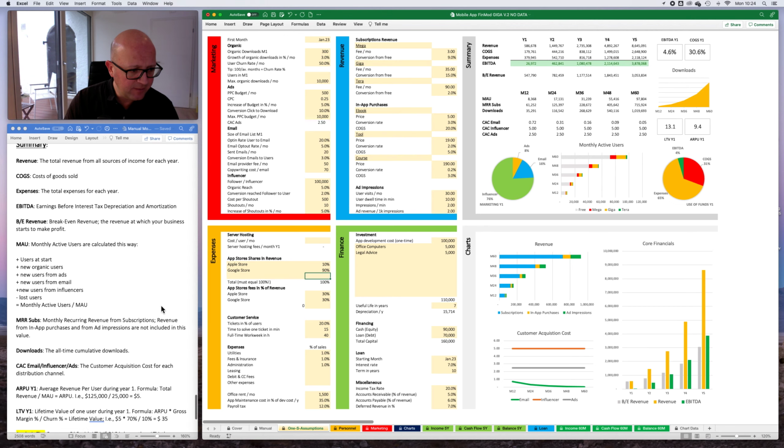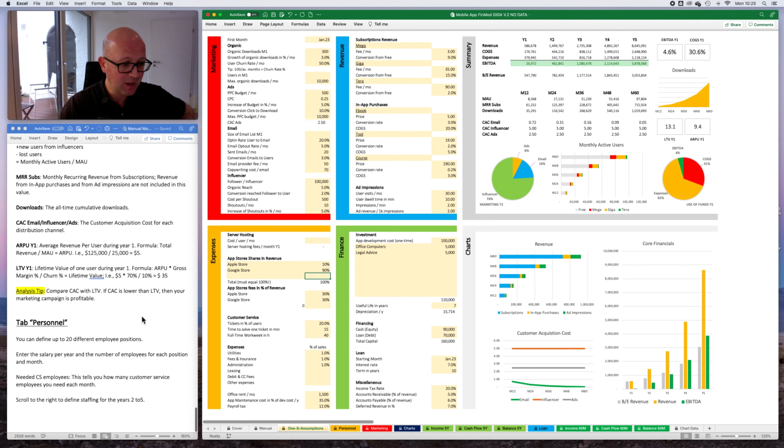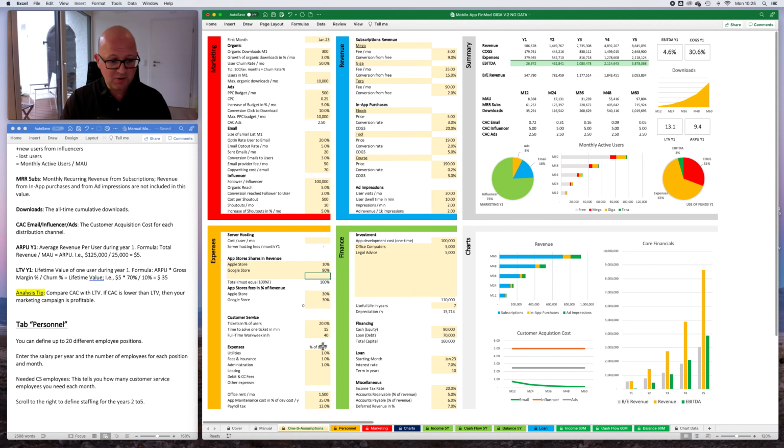And I think one more hint. Yes, the analysis tip I already told you. The CAC in comparison to LTV. When you look at CAC, the customer acquisition cost, and you compare it to LTV, the lifetime value, and it's lower than LTV, then your marketing campaign is profitable. And if it's higher, it's not profitable, it's making a loss. Well, I think that's it so far.